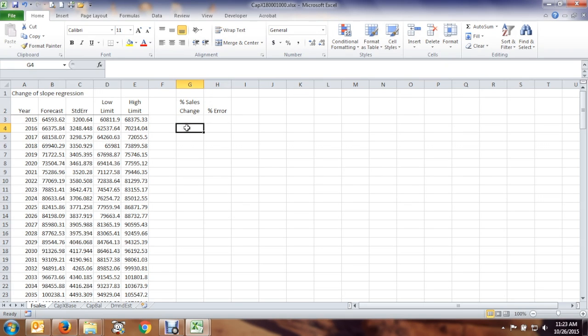So the percent sales change is simply equal to my forecast sale in 2016 or 1 year ahead. We just start with a parenthesis. So it's next minus previous quantity, and then we're going to divide that by the previous quantity. And I'm going to make that a percentage and add 2 decimal places to it.